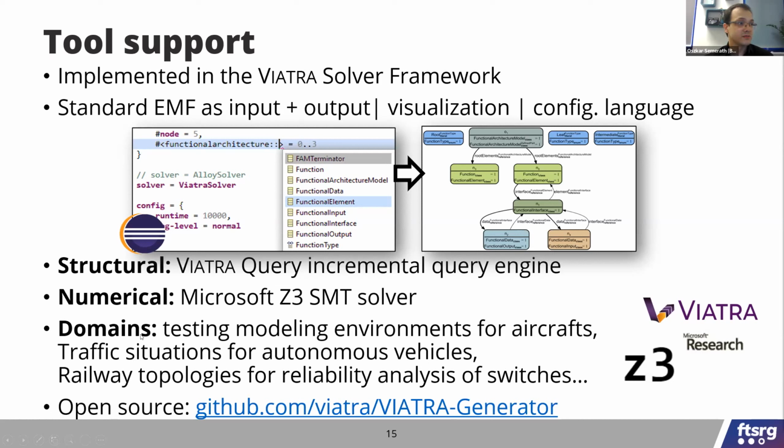We have used those model generations to help test modeling environments for aircrafts. Currently, we are generating different challenging traffic situations for testing autonomous vehicles, and we were able to generate different railway topologies for the reliability analysis of railway switches. And our tools are available at this link. And thank you for your attention.